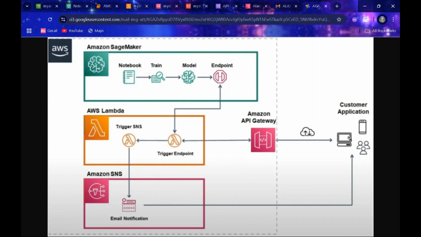Normally the customer application will send a POST request via a REST API through the API Gateway, and the Lambda function will process the input and serialize it, and whatever the input is, it will send to the endpoint of the machine learning model which we have built on Amazon SageMaker, and the output is sent back to the Lambda function. We have also created an Amazon SNS topic so that the output, whatever result we get, is returned to the customer side through the gateway. Also, we'll send it by email through the Amazon SNS service.